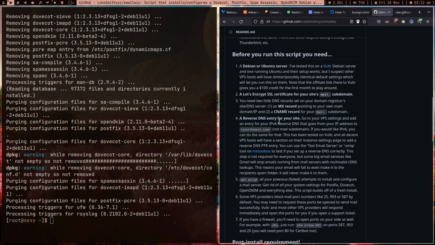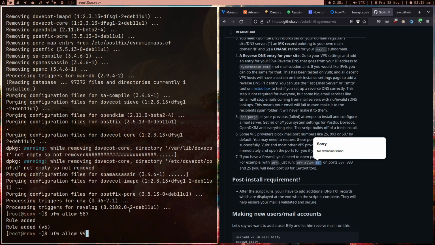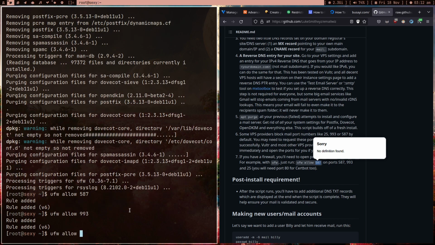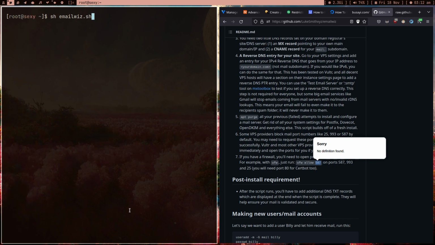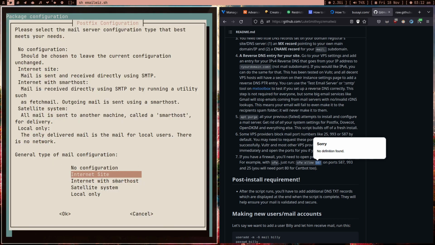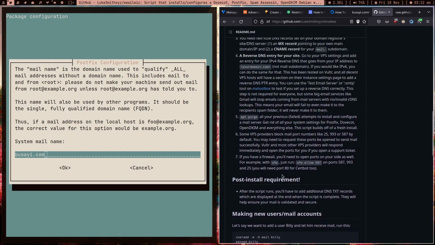Debian server. I'm still not sure about this mail dot thing. Let's allow these ports first. 993. These ports don't matter to the script, I remember that. All right, this video is going to be bad now. I don't want to stop recording after so much work, so let's just hope this works. System mail name. Okay, so the mail name is the domain name used to qualify and so on. All right, I think I'm doing the right thing.